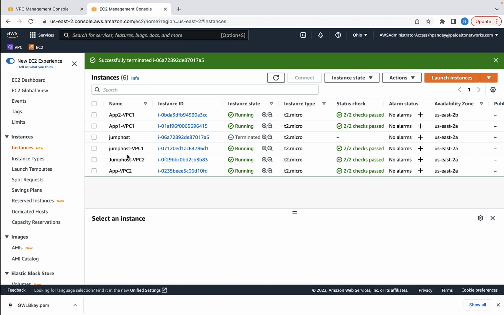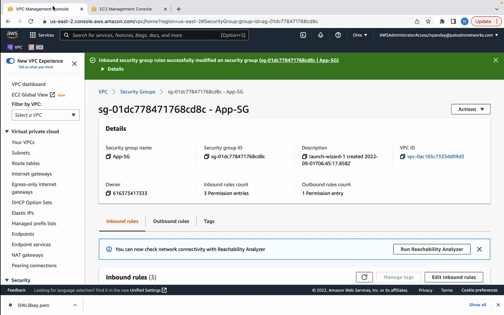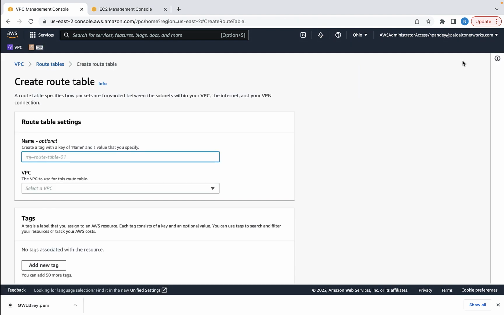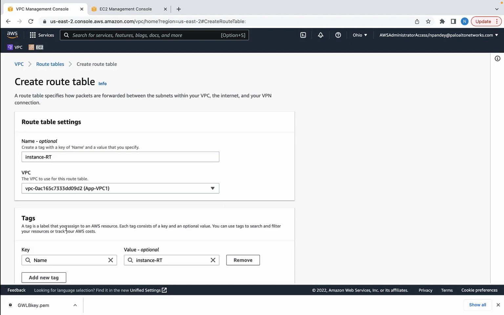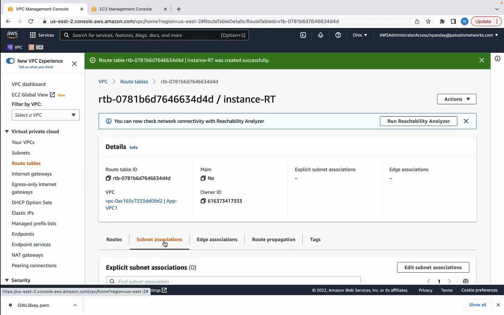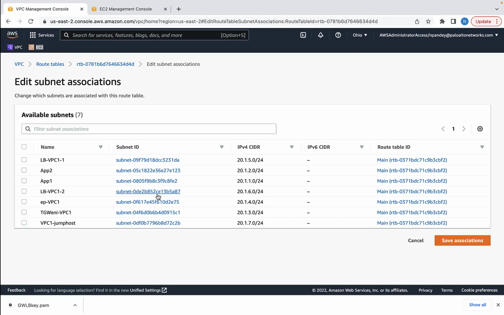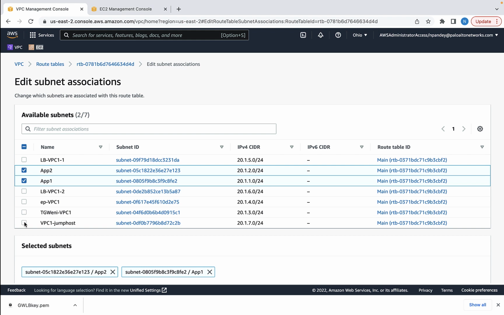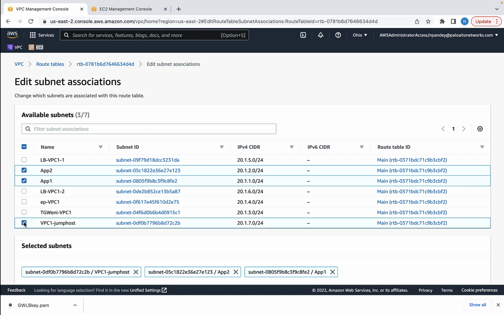So let's go ahead and add a route table for the instances so that it is accessible from the internet. Go to the VPC console, go to the route table, and we are going to create a route table. Let it be in VPC 1. I'm going to associate this with my applications and also my jump. Now we will be editing this route table later.